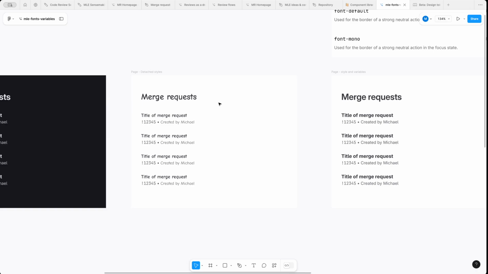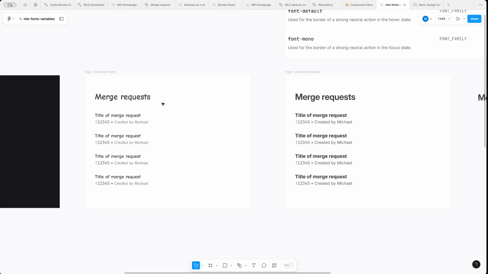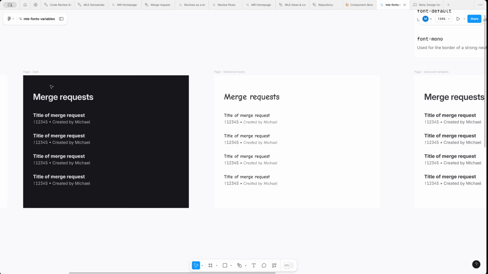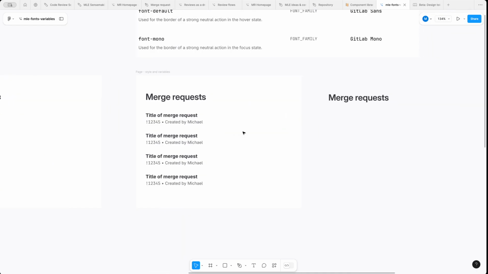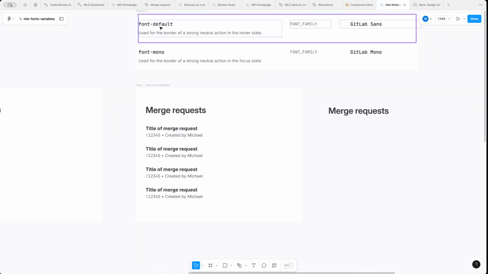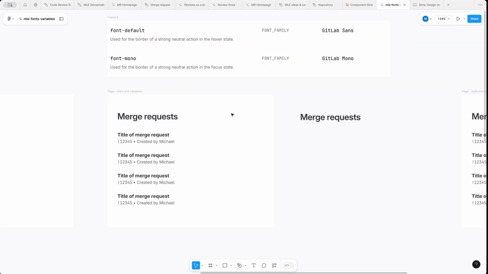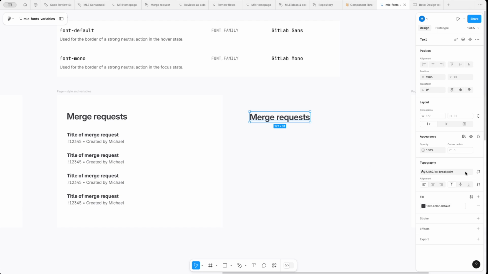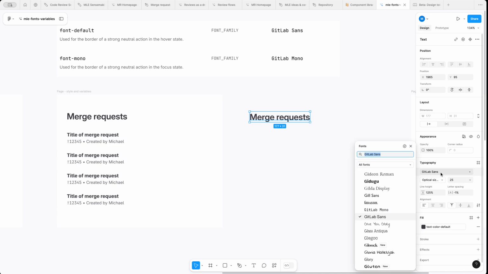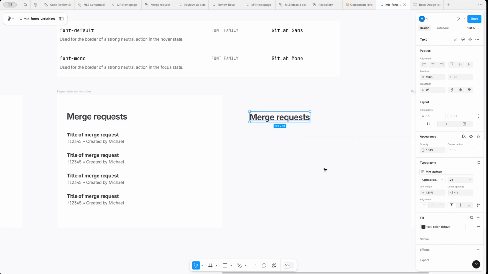It's more of a concept. So we could use variables to represent this in the same way that we've used variables to do dark mode. This is what I'm proposing: that we have a font default and font mono as new variables. And how that would be used is to apply it to the font itself. So here I can say I want to use this variable, font default. So as you can see, that's all like that.